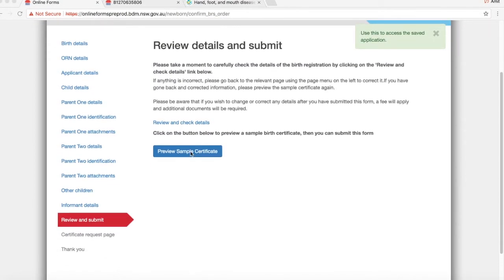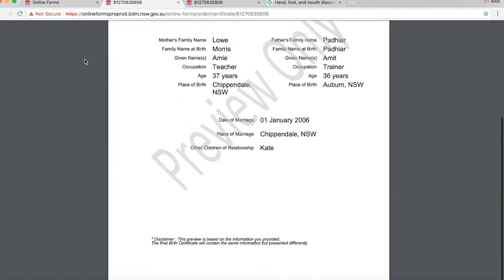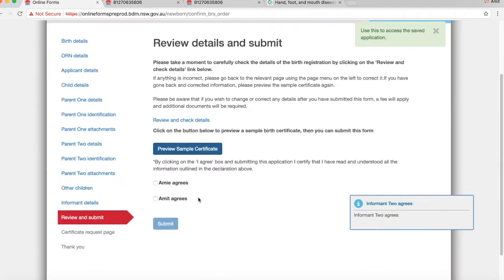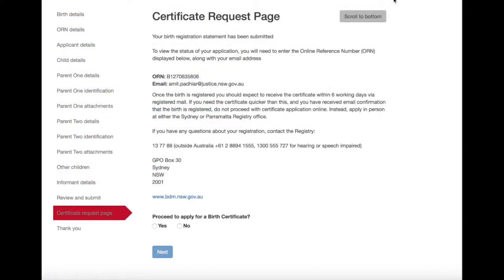The applicant is required to also check a preview of the birth certificate as a final check before submitting the application form. Once this has been reviewed, the applicant is required to click the I agree box and submit. Once submitted, a confirmation screen appears informing the applicant that the birth registration has been submitted. The applicant is informed that they can check the progress of the birth registration by using their unique online reference number at any time.